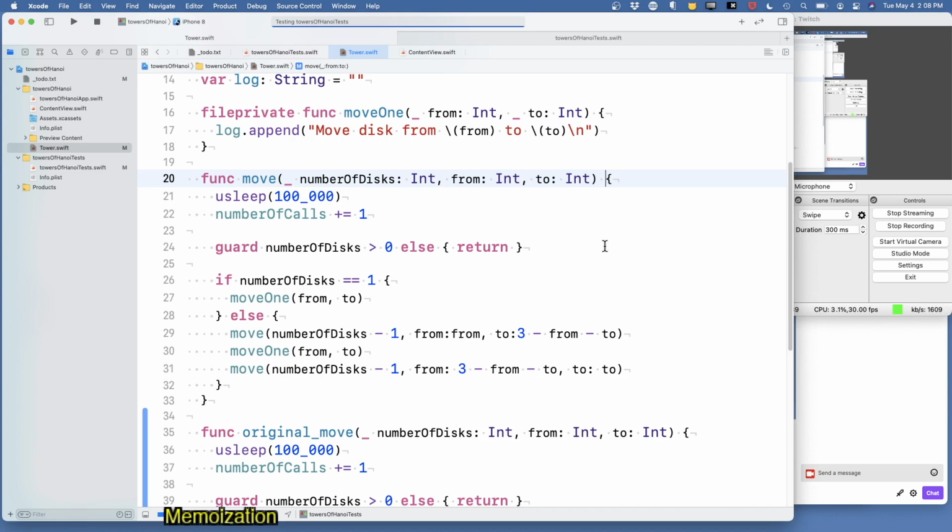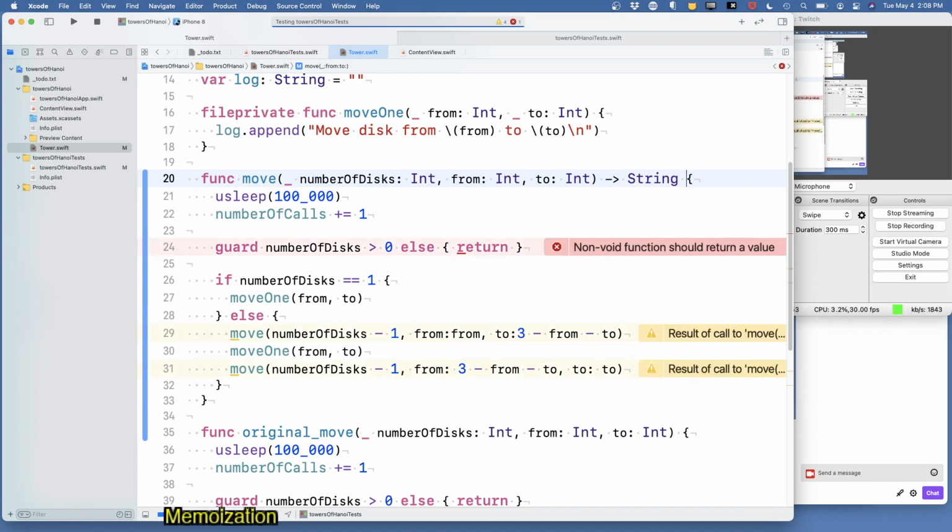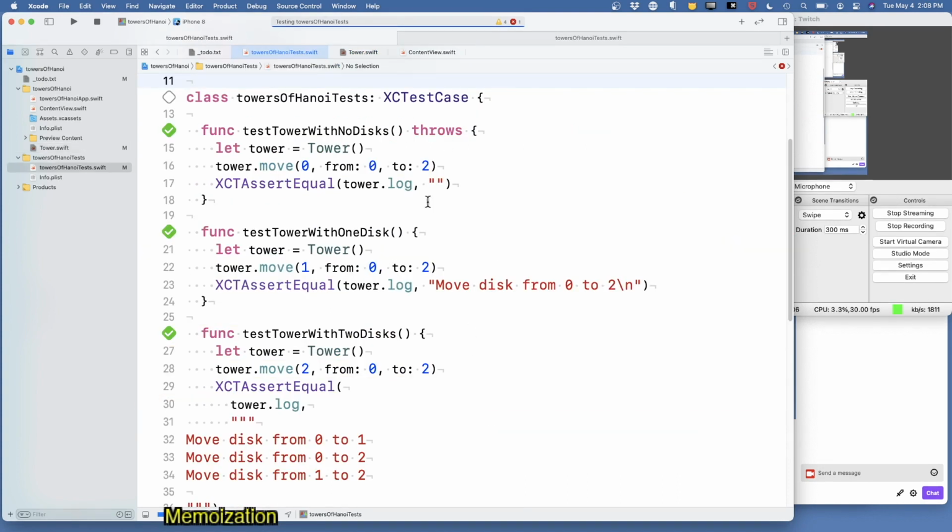Is there a good way to do this? Yeah, let's return the string. Okay, so you should be returning the string of moves to me at the end of each one. Oops. So return nothing, and let's change our assertions.